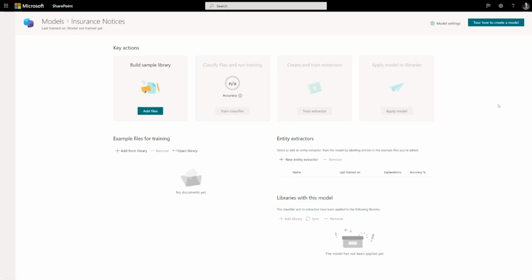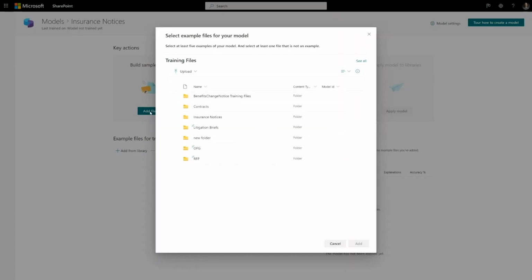And you'll notice that most of the steps are grayed out right now because we require you to first bring in some files and do some training before you can actually apply the model. So we're going to go ahead and add some files. When you add files, you're adding them from a training file library that's included as a part of this template. Now, if you don't have those files there yet, you can go ahead and upload them.